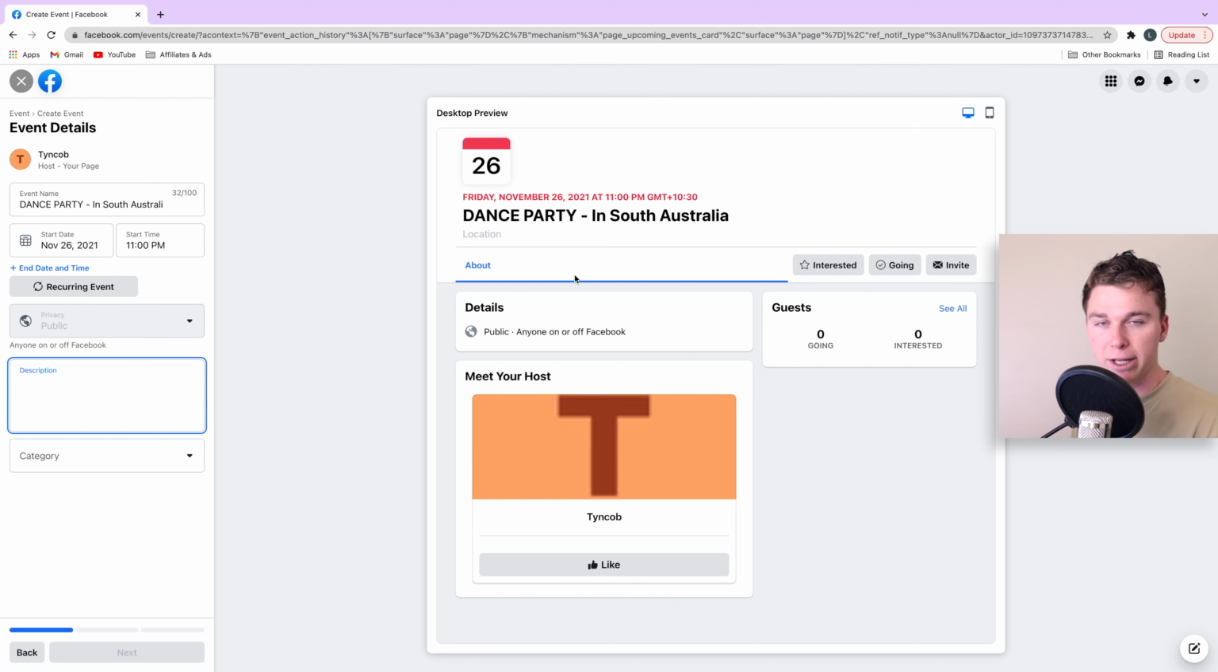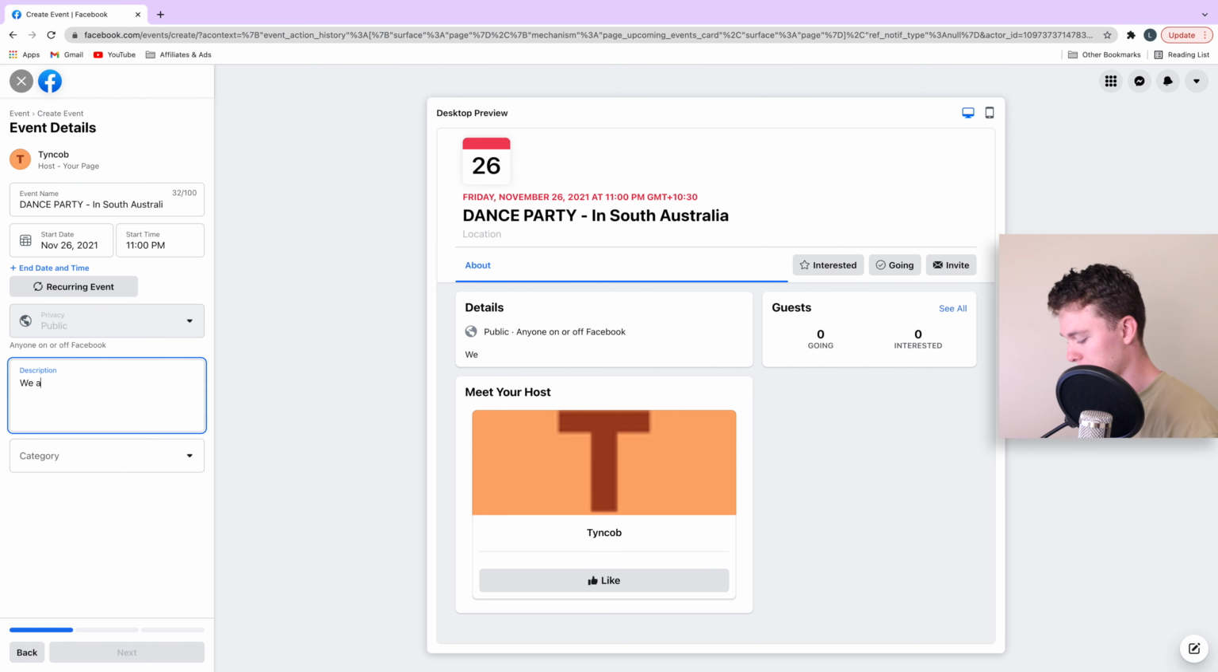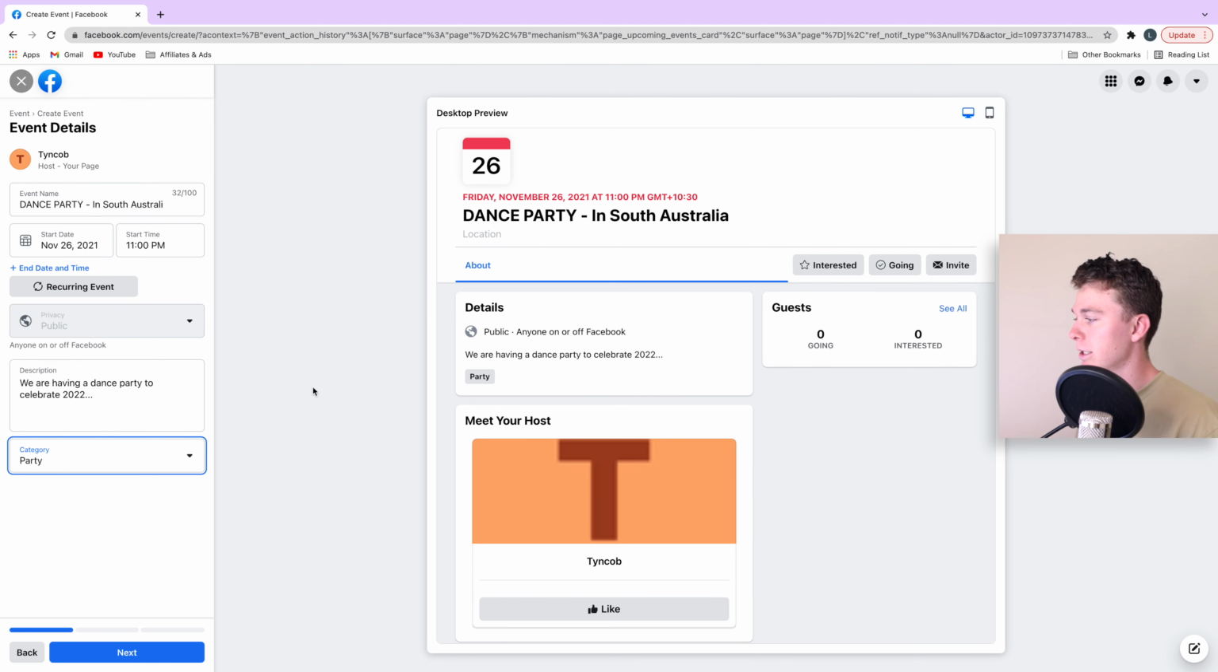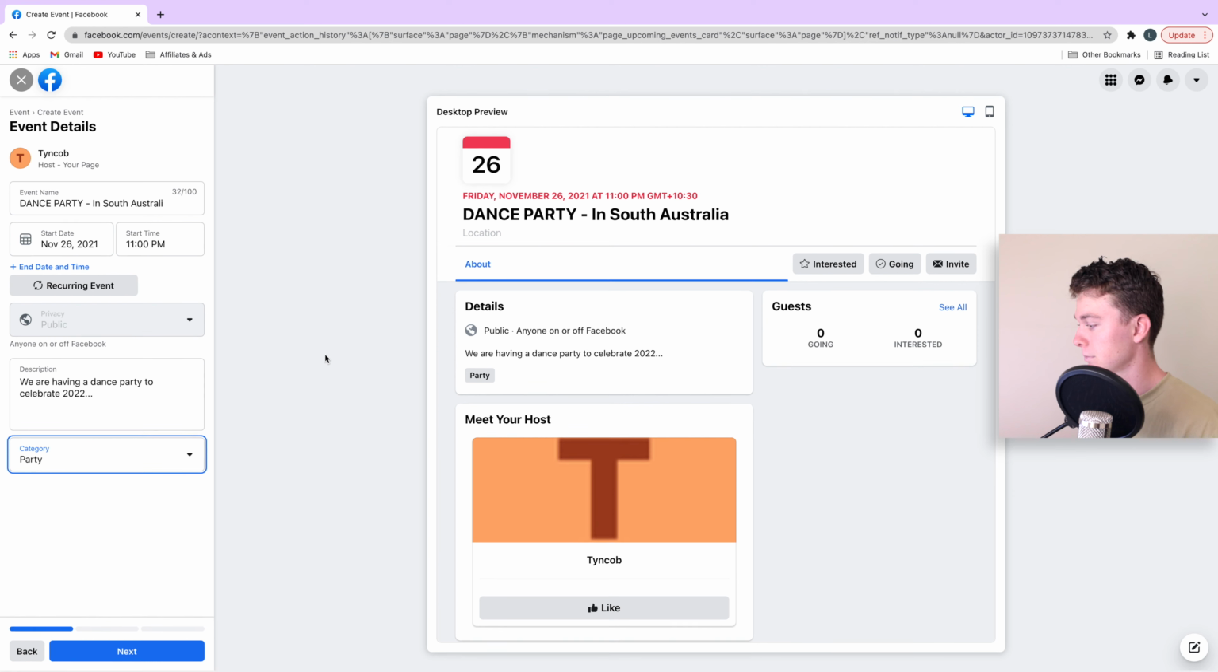This appears in the about area, so you can say, we are having a dance party to celebrate 2022. Something like that. Now, it's good to give it a category as well, because in doing so, it actually helps show it to the right people. So say, for example, we want to add it as a party category. It means people that are interested in parties on Facebook are more likely to see this event than anyone else.